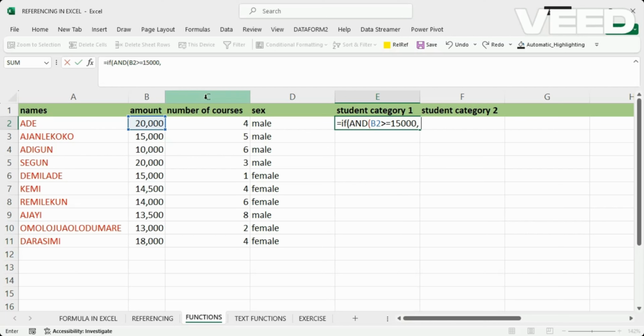So this is column C, so C2 less than 4. So we are saying that the student has paid 15,000 and above, and at the same time the student has only registered for less than 4 courses. We say this student has paid a lot for few courses, so we say this is a premium student. So now we have completed the logical test. This whole syntax here is the logical test for the IF function.